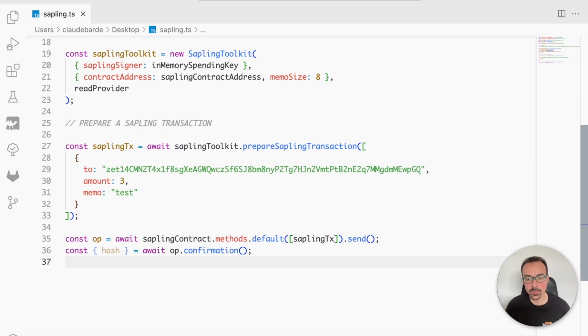Every transaction is represented by an object with three properties. The to property is the Sapling address within the Sapling pool, so that's why the address starts with zet, an amount, which represents the amount of tokens that we are going to transfer, and then the memo. After that, we just make a regular contract call to send the transaction to the Sapling contract, and we wait for the confirmation before we can get the hash.